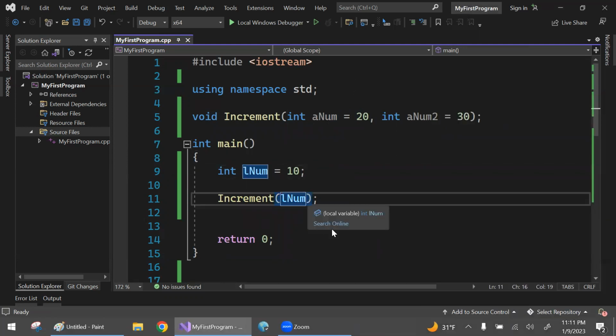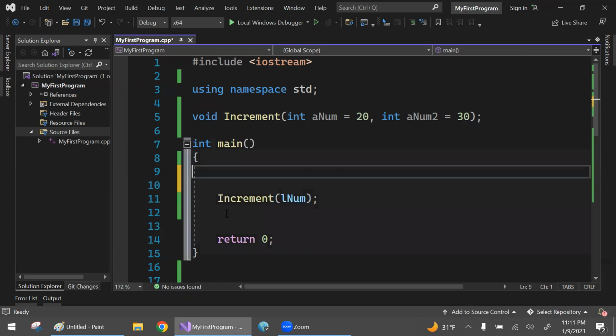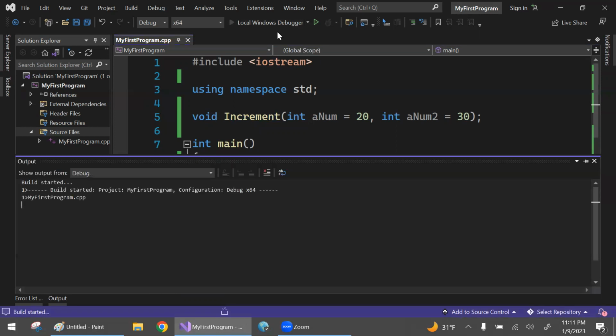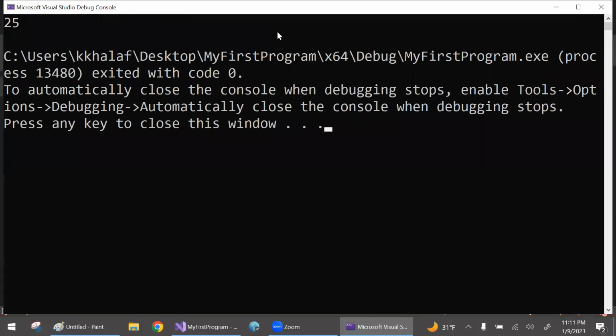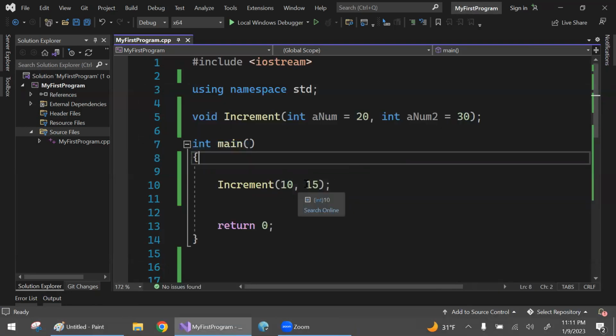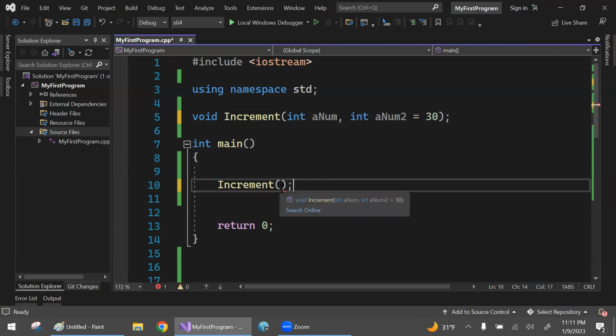So I can send another one. I don't actually have to declare it. I can just say 10, 15. So I'm calling this function and passing 2. Here it is, 25. I can not default this one. That means if I don't send anything, now it's an error. It's going to say, hey, I'm expecting at least one variable.